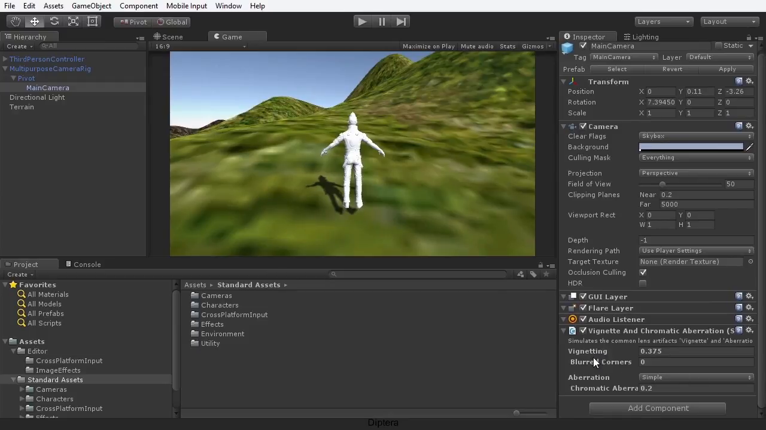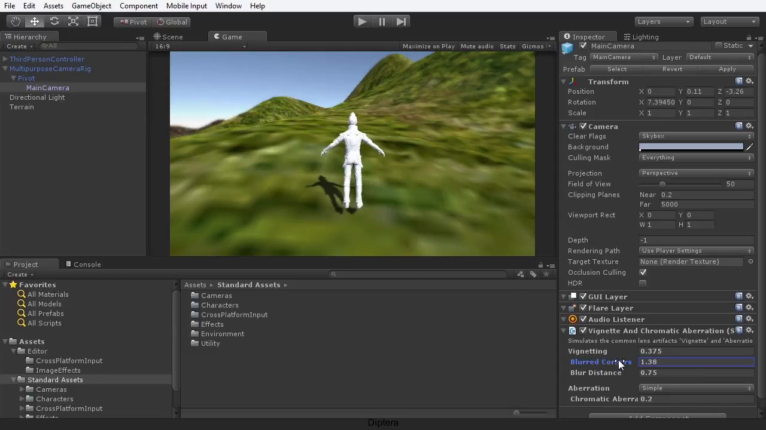We also have vignetting and blurred corners. Now the blurred corners, by increasing this setting, will effectively add additional blur to the edges of the screen. So if I increase the blurred corners value, you can begin to see here already the setting is taking effect.